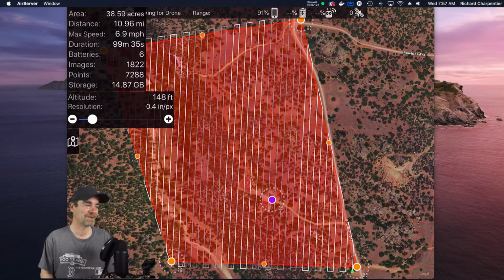Also, by the way, if I was really flying at this elevation, this would be a 6 battery mission. We would have 1,800 images and 14.87 gigabytes of information stored on our SD card. That would be a long process.